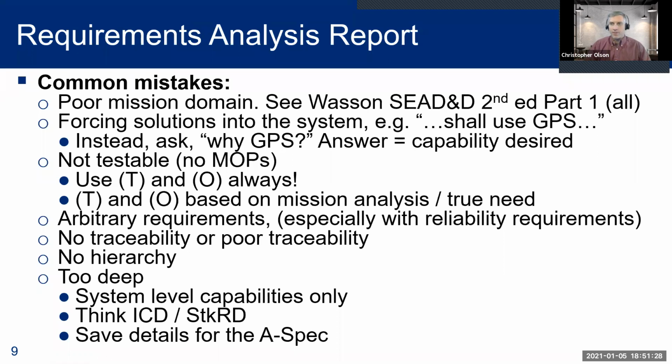So we don't want to direct GPS. There are other solutions, believe it or not, out there other than GPS. That's a very specific example, but that's all right.